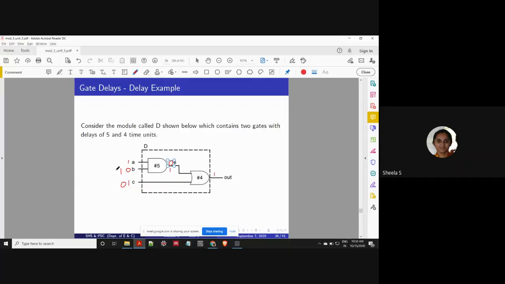Now, if the value of A changes to 0, what happens? The value of E will change from 1 to 0. Now the AND gate output is also 0, and the other input of the OR gate, C, is also 0. So as a result, the output of the OR gate will change to 0. This we can analyze, but how much delay it is going to take, that matters, isn't it?